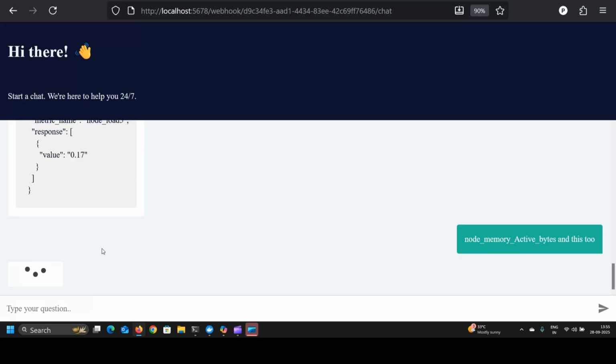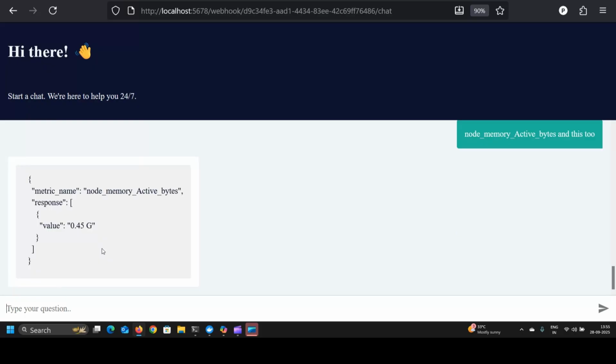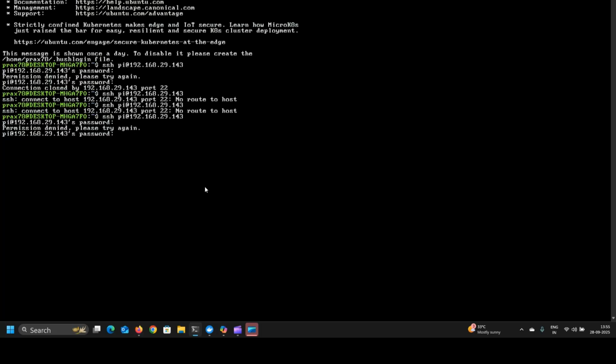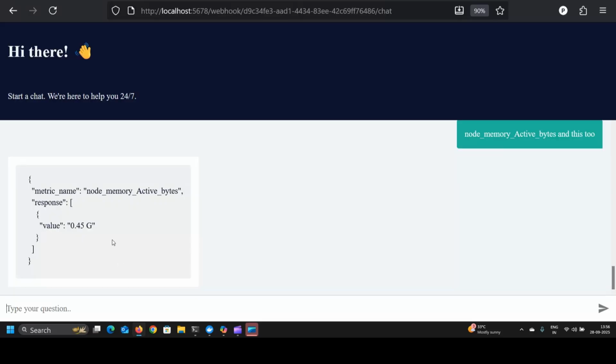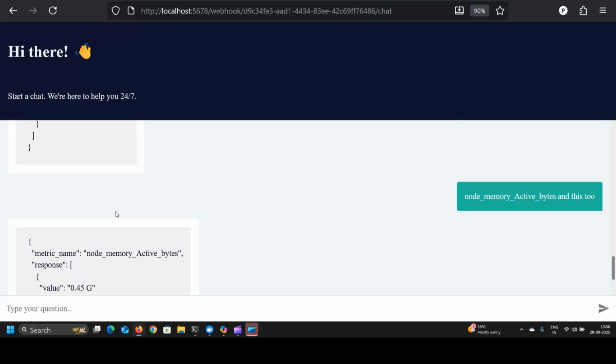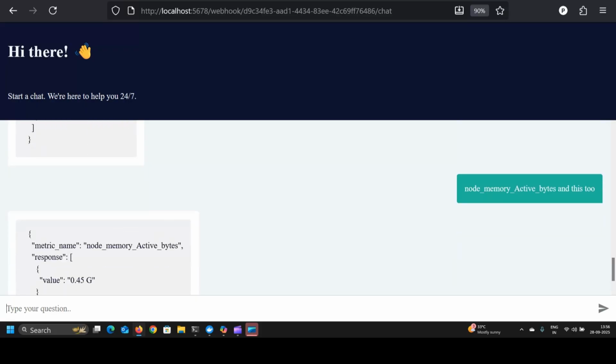So in just plain English, or natural language, I should say, you see, it responded back. So we can cross check whether these are true. I'm connecting to my Raspberry Pi. Hope it is still listening. Okay, let's see, free -h. So it is what it is, right? We are getting the response right from our system.